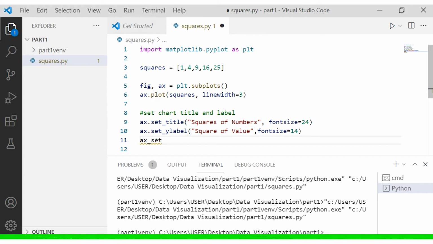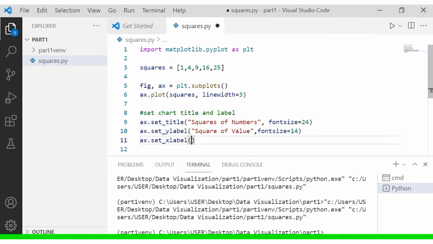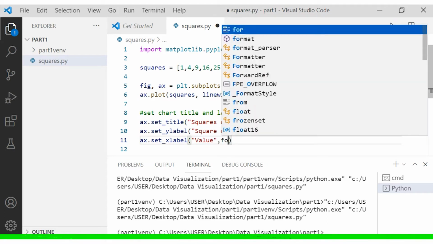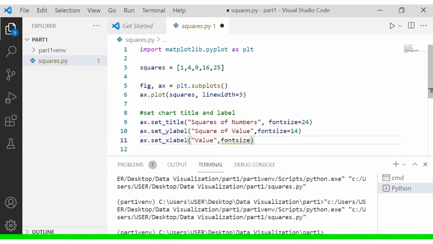Let's set the x label. I've done something wrong. Okay, so ax dot set x label, then value. The x label will be value, font size too should be equal to 14.